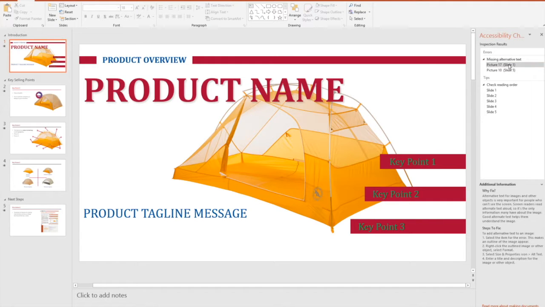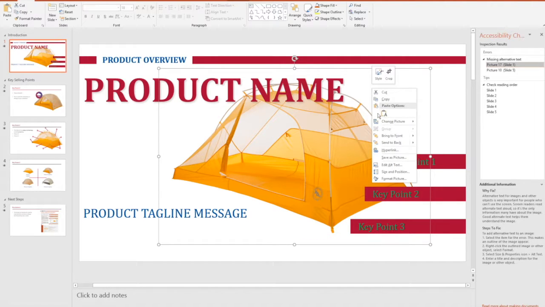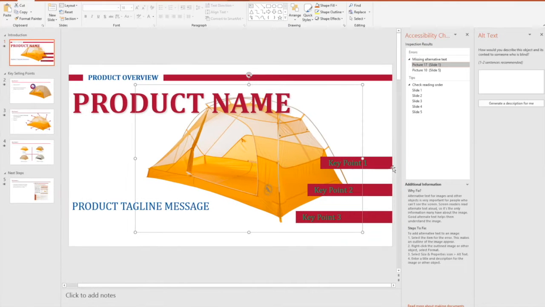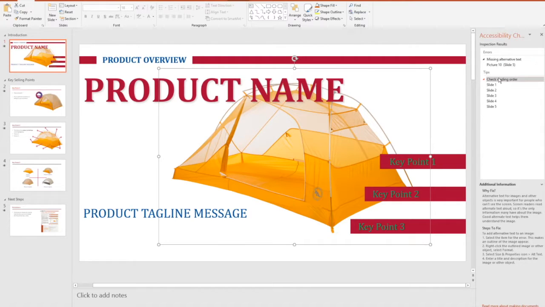And if I click on the image, under steps to fix, it tells me that I just have to select it, right click, and go to add alt text. And I can actually have PowerPoint generate a description for me, but I'm going to put in yellow tent with door open facing left. And then once I've stopped typing, you'll notice that now the image no longer appears under my errors. So I would do that for each one of these, and then I would move on to my tips.